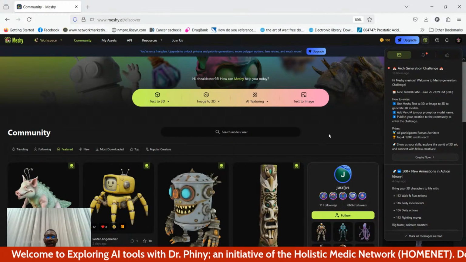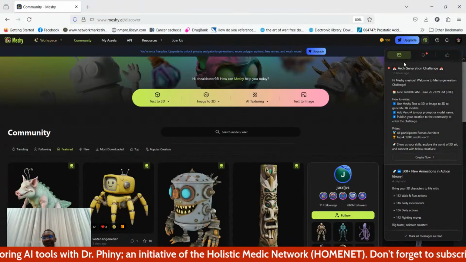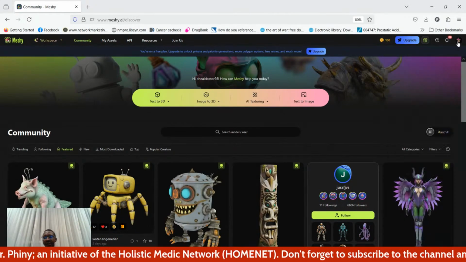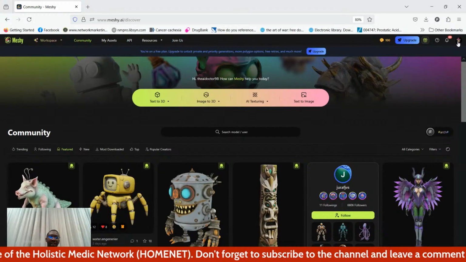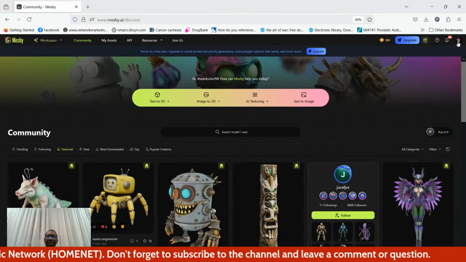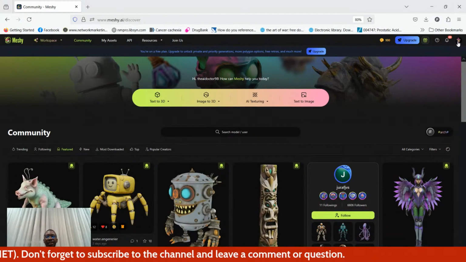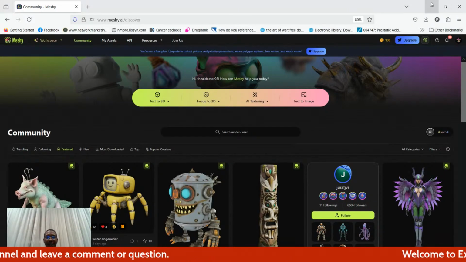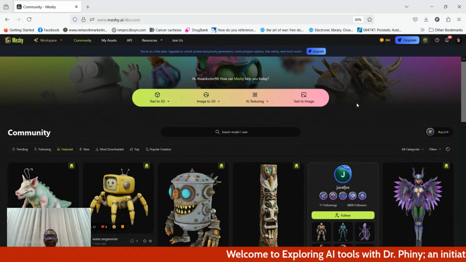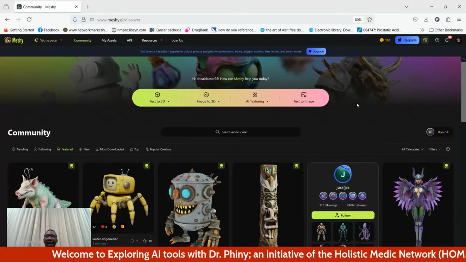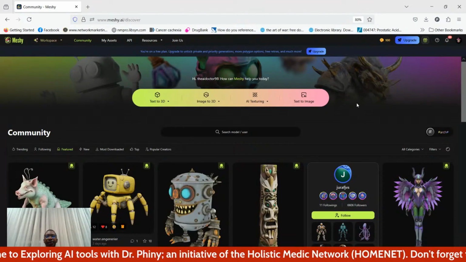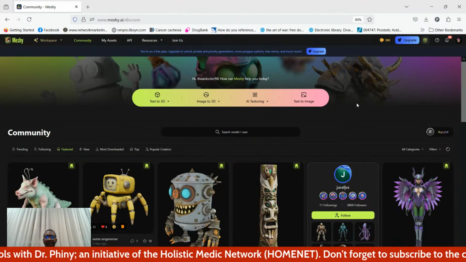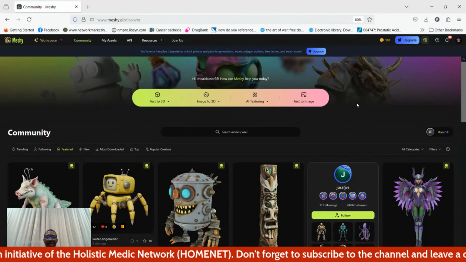Once you have this interface, I am already logged in, so I don't need to go through any login process. But if this is the first time you're coming across Meshy, you will need to sign up with your Gmail account, and then you can come into this interface. Now, once you arrive here, there are two things you can do with Meshy AI concerning producing 3D models out of your ideas. You can produce from a text prompt or from an image prompt. We are going to do all of that today.